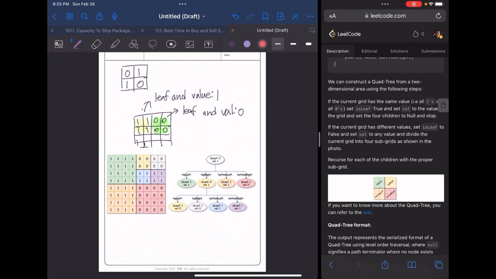So I think I understood what the problem is asking about. So first of all, we need to divide a grid into four quadrants, and then determine if each of them has different values. If they have the same values, then they can be a leaf node, and value can be its value.